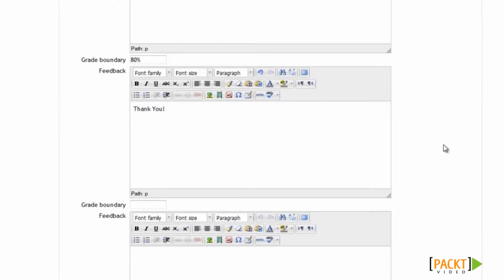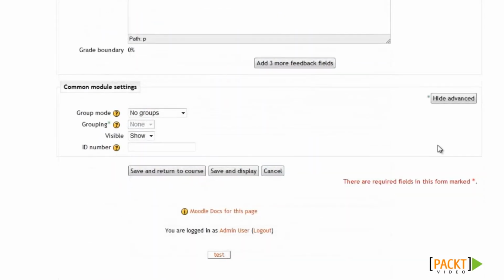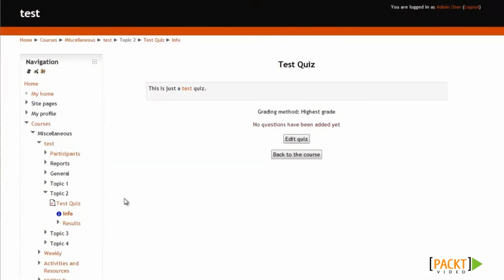Okay, let's go ahead and scroll down to the end of our long list of quiz settings. And now that we have all of our settings configured, we'll click the Save and Display button so we can create our quiz questions next. After clicking Save and Display, we're brought to this page, which is actually the quiz, but at this point we don't have any questions created yet, so we'll need to start by clicking Edit Quiz so we can start creating questions. So I'll go ahead and click the Edit Quiz button now.